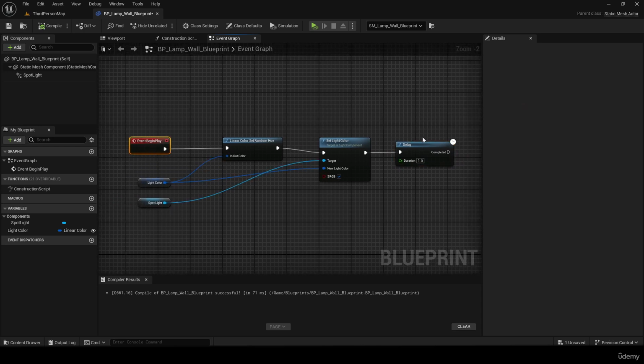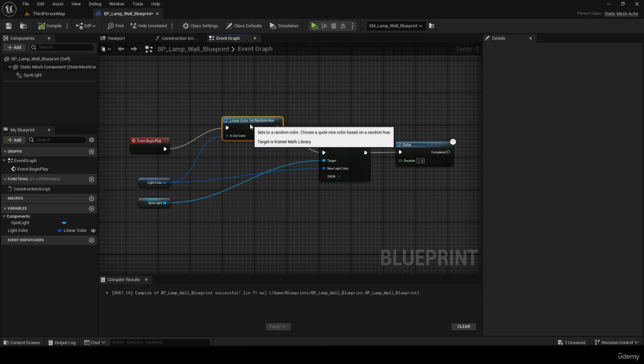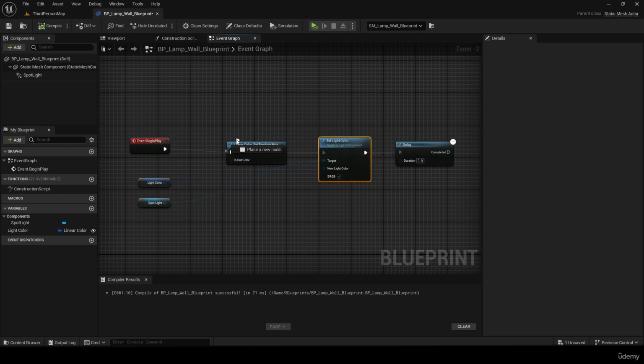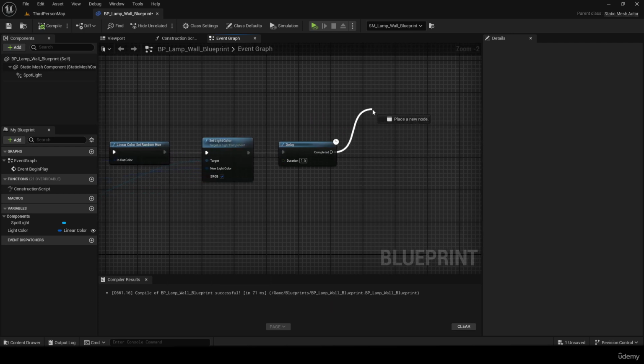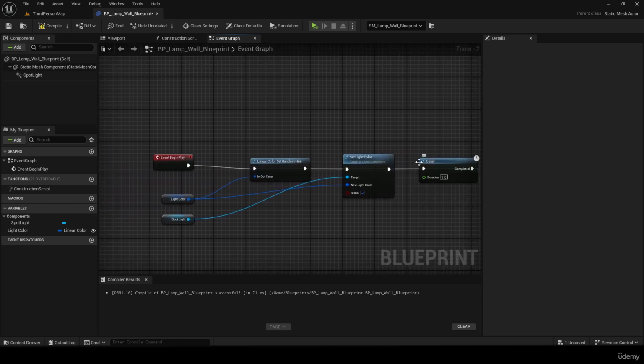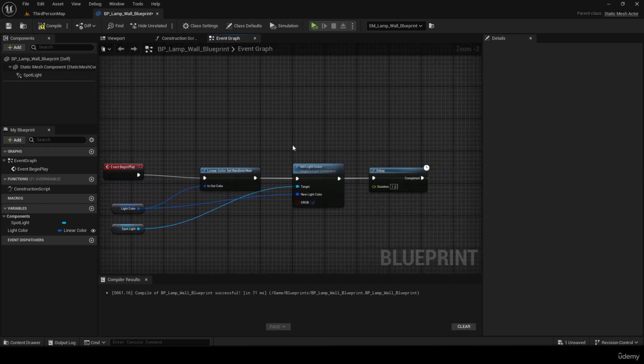We want to repeat this process. We want to select a new random color and set it as a new light color. So what we can do is take this execution pin and put it here. But suddenly this is very uncomfortable to look at.